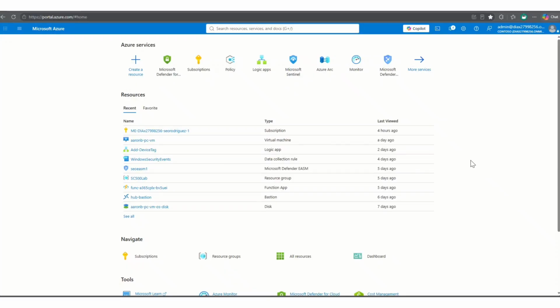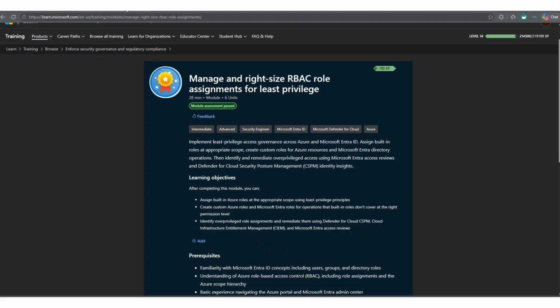We will start, as usual, at portal.azure.microsoft.com, the Azure portal. But again, as I was just saying, this is the module we're going to cover.